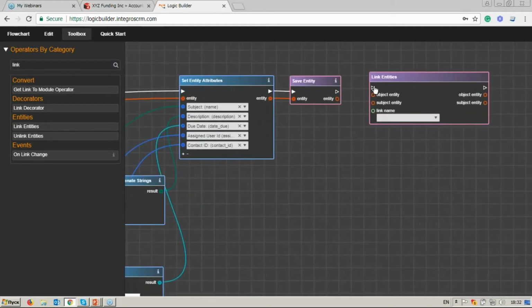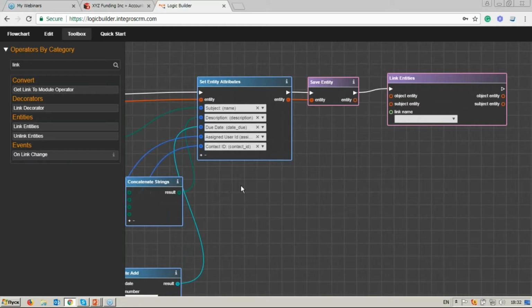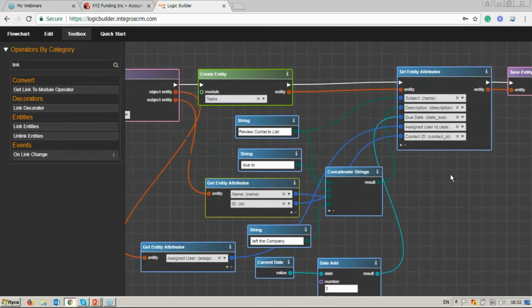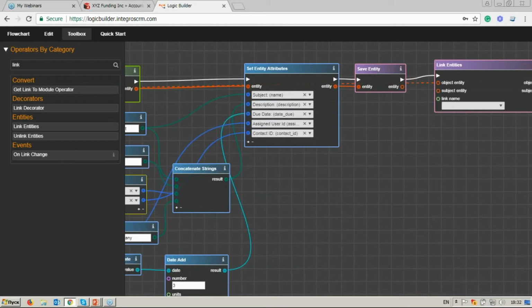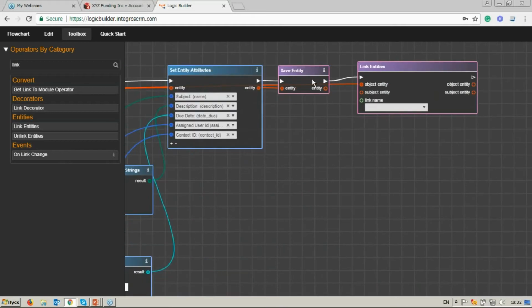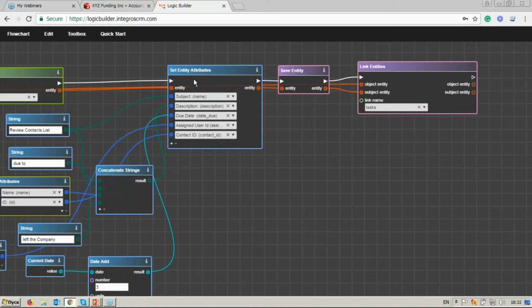You define the previous one, and then again define object and subject entity. Object is our opportunity, so let's go back a little bit, and here's our opportunity, and put it here in object entity. And subject entity is our task, so put it here, and the link name field is already filled. So now we establish a relation between opportunity and task. So basically our flow is ready.